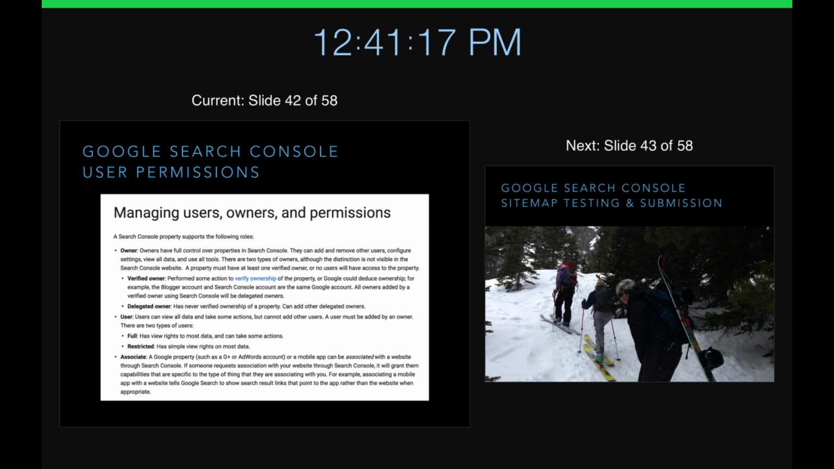When you get down to users, they're definitely more restricted. They're not going to be able to manage other users. And then within that, you've got full and restricted. Full, you're going to have more abilities, and restricted is really going to be read-only, and you're going to be restricted on that data. You can Google this, by the way. If you Google that H1, managing users, owners, and permissions in Search Console, this page should come up pretty easily.